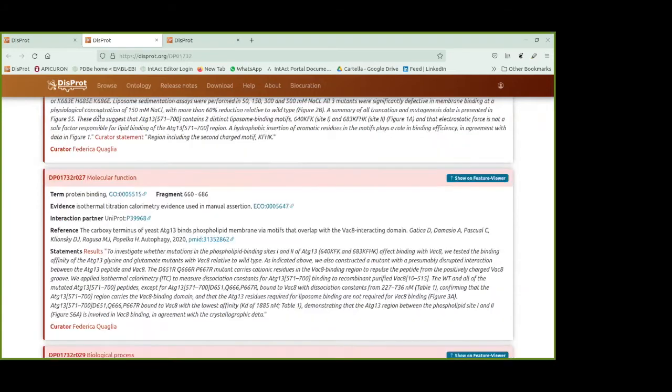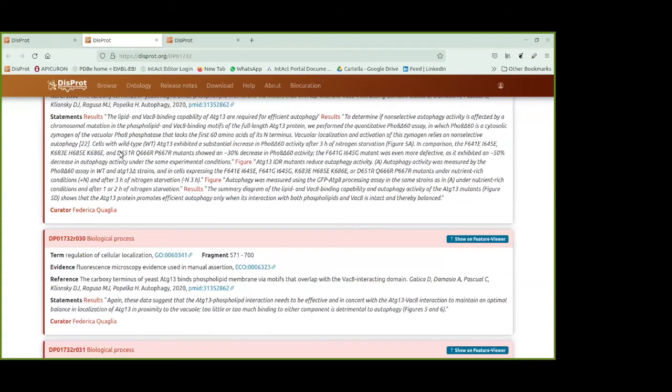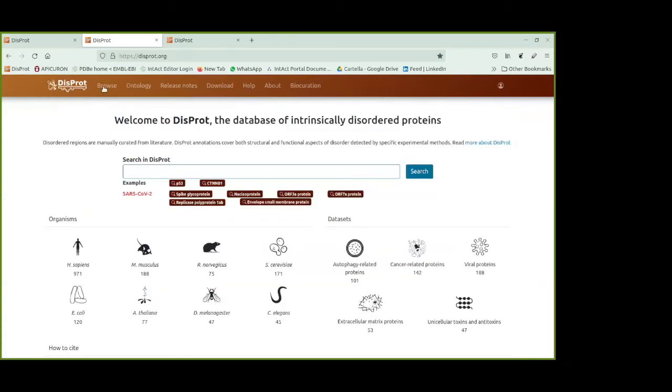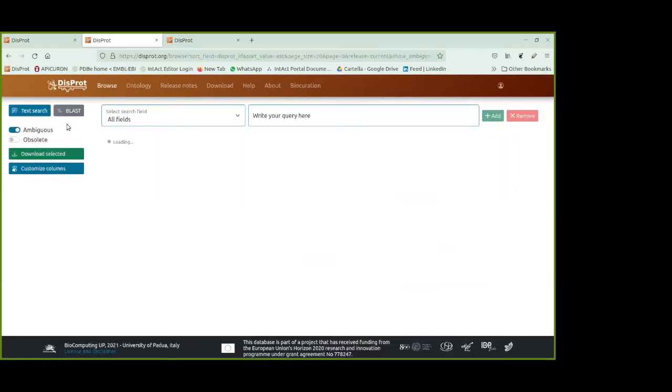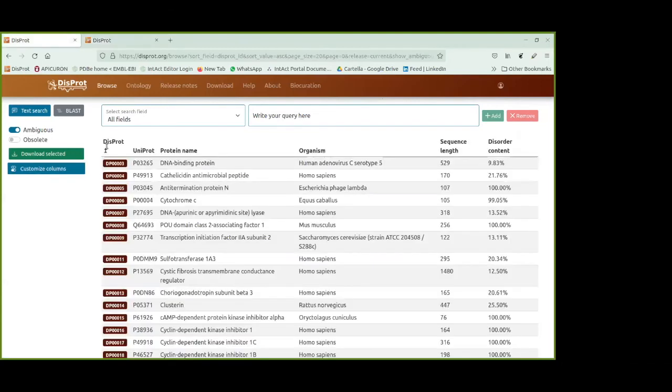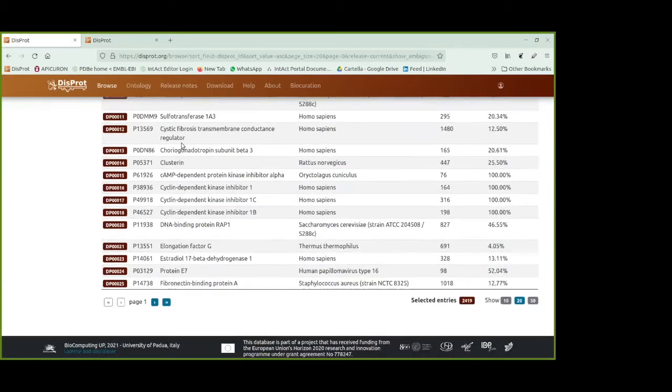So, what can you do if you want to perform a more complex search in DisProt? Instead of using the home page where you can simply look for the name of a protein or a specific DisProt identifier, you can use the browse page. The browse page, as you can see, lists all the entries in DisProt, the entries that are public, 400, and you can explore them by looking at the different pages.